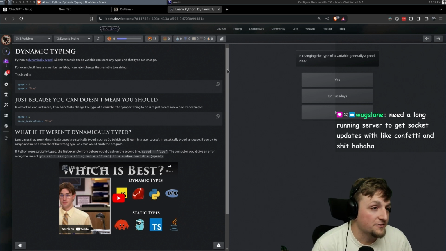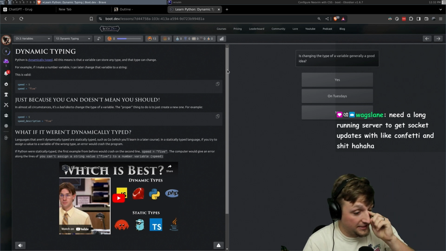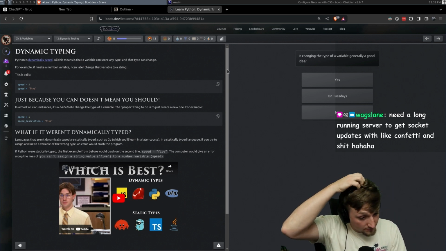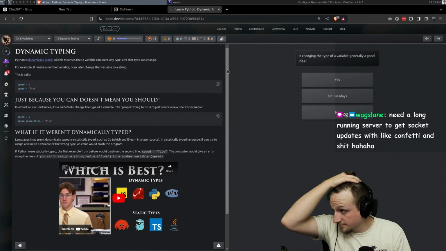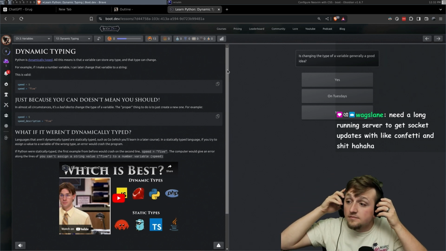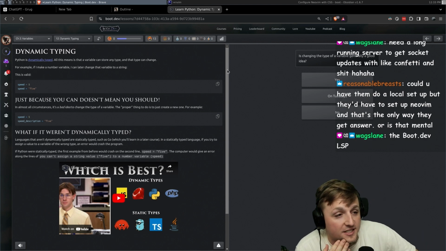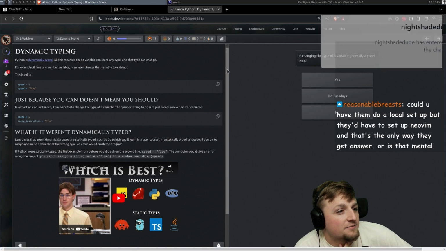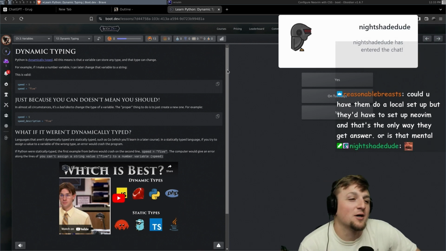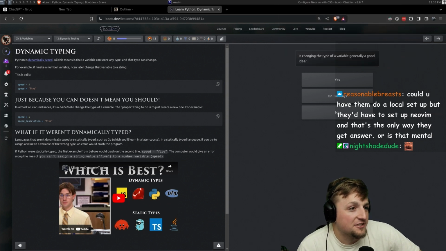Need a long-running server to get socket updates with the confetti. I mean, you can run a server inside of NeoVim. Do you have them, the boot dev LSP? We can make an LSP that does it. Do you have them do a local setup? It knows this because it knows where it is. Could you have them do local setup, but they'd have to set up NeoVim? That's the only way to get an answer.